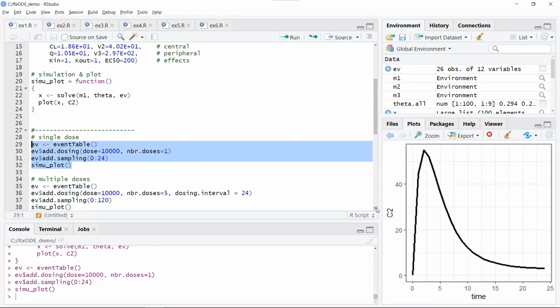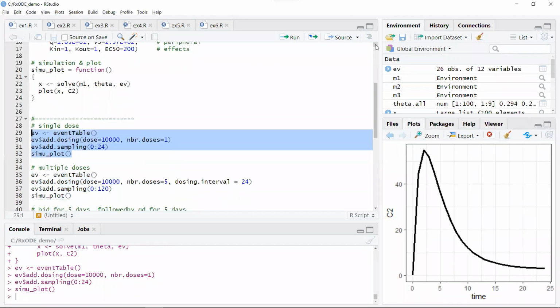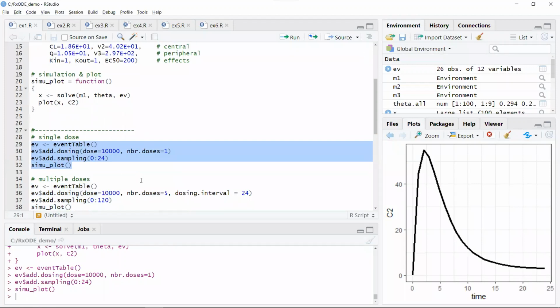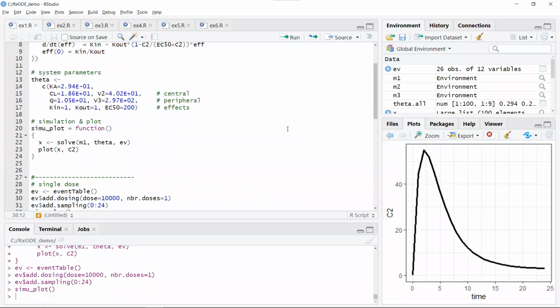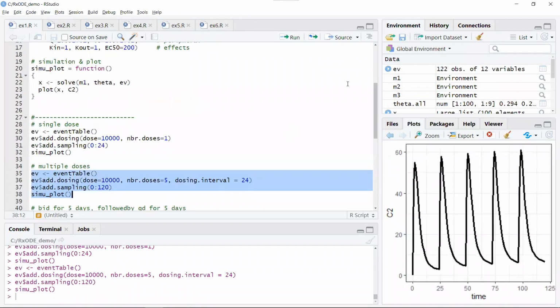Next, I want to do multiple dose. Multiple dose actually is pretty simple to do. All you need to do in this case is you say number of doses is equal to the dose number you want to simulate. I want to simulate 5 doses, with a dosing interval equal to 24 hours. And you do this again. Now you have 5 doses.